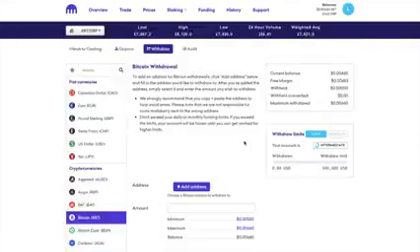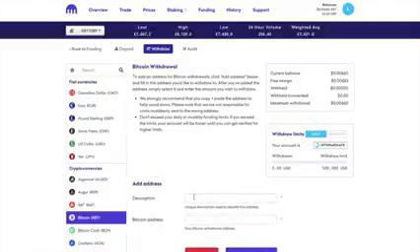Now, one thing to mention here that is a little bit of a pain is that to withdraw, you need to have a maximum of 0.005 Bitcoin, which equates to about £37 or about 47 US dollars. And to withdraw it, you'll need to click onto Add Address. And in here, you can put in a description. And then you'll need to enter in your public Bitcoin address.